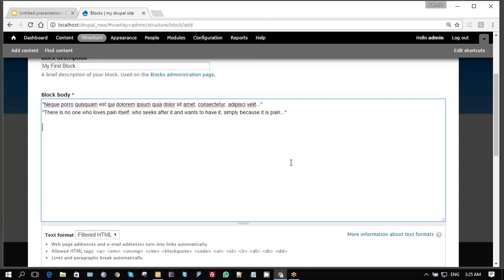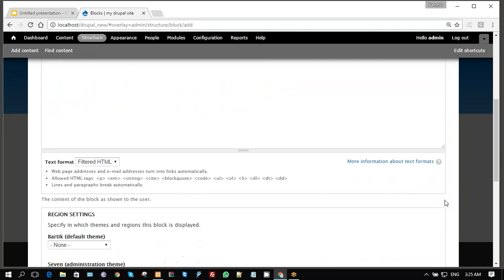So this is the block body, and the next option is text format. What is this text format? You want to put plain text, or full HTML, or filtered HTML. The default option is filtered HTML. Leave it at that, so the CMS will process the text that you put there with the HTML tags and give you the output.